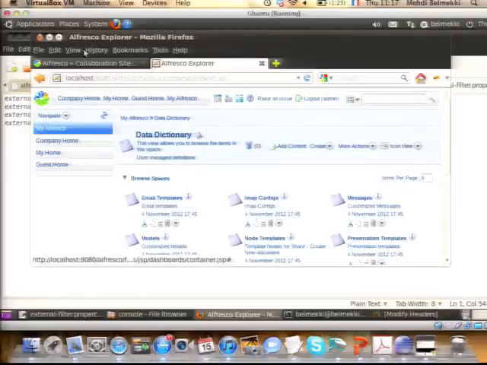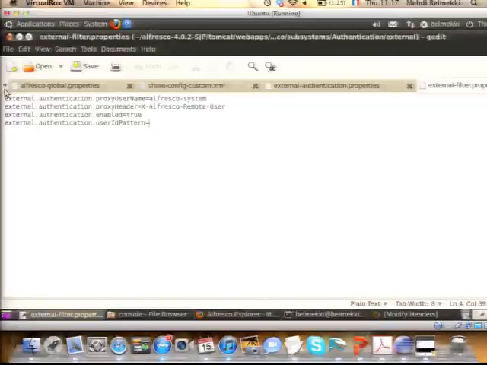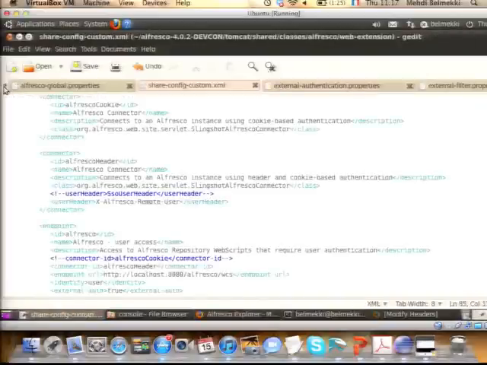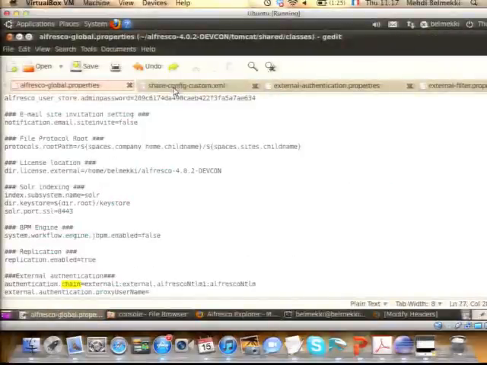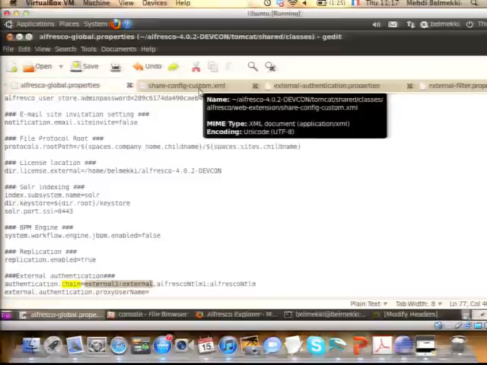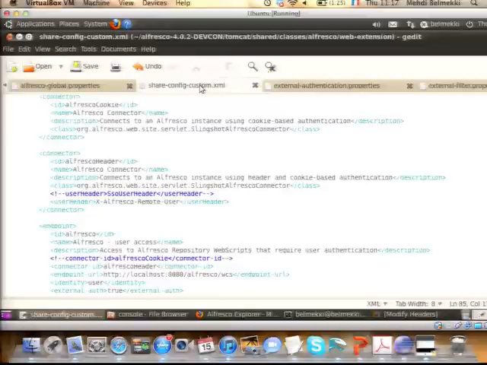So as I explained before, the external authentication with this SSO now is as easy as 2 steps. Configure global properties with this variable, and uncomment, not even configure Share, but uncomment the configured section provided in the Share sample file.